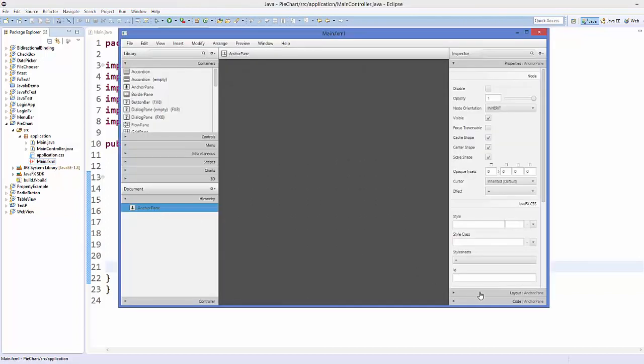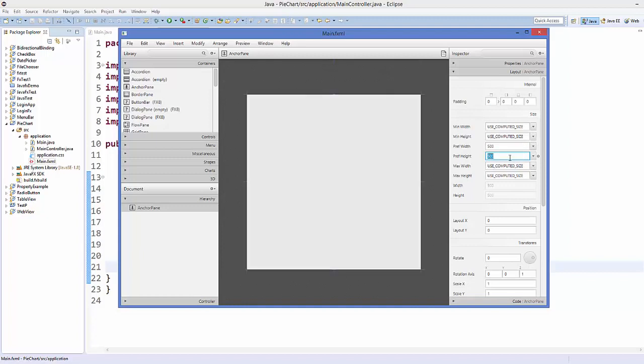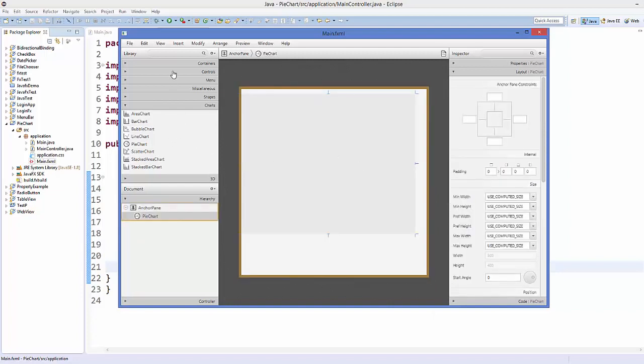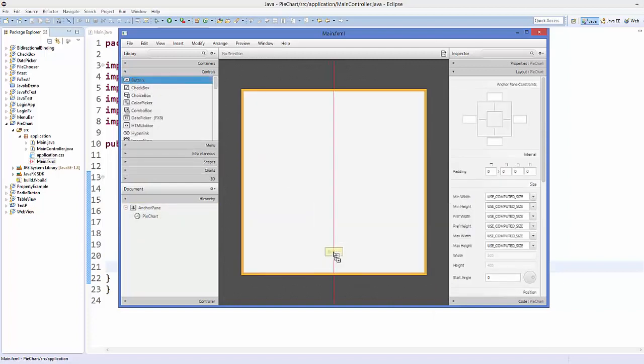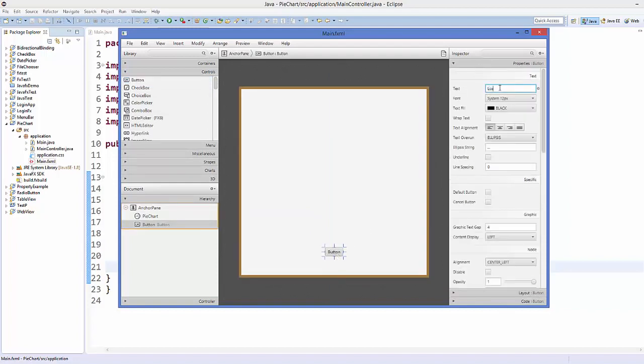And in here, first of all, I will go to the layout and select the anchor pane, and I'm going to change the width and height of this anchor pane to 500 by 500. And then I will go to the chart category here, and I'm going to drag and drop this chart control here. Okay, and what I'm going to do next is I'm going to take a button from controls and drag and drop here. Okay, and the text of this button I'm going to change it as load chart.